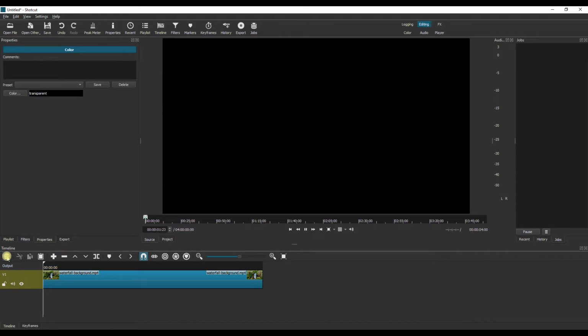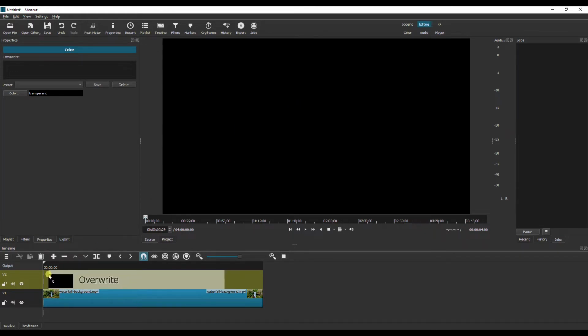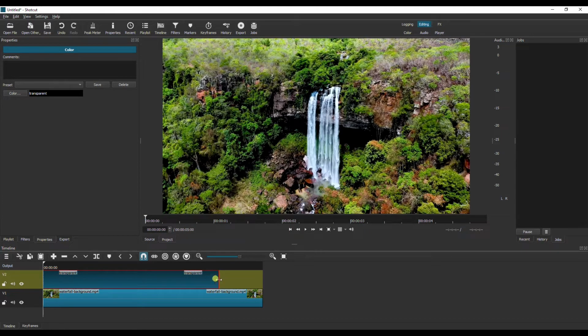Now, add a new video track. Click on Track Operations and select Add Video Track. Drag the content to the video track and adjust its time.